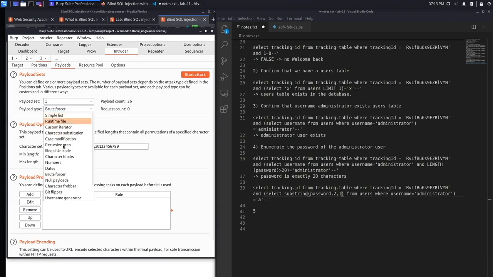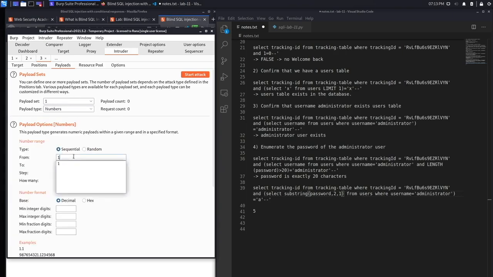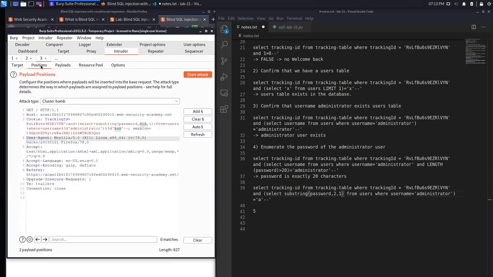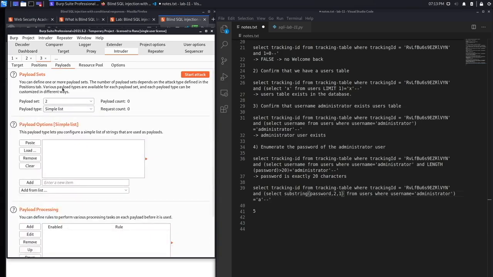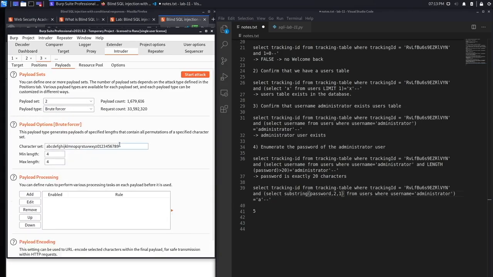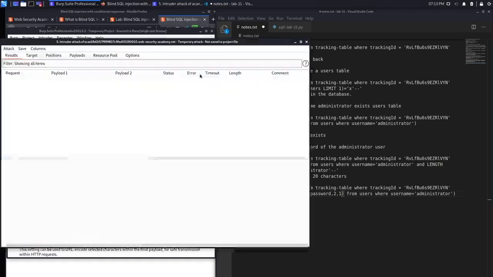I want the first one to be numbers. And it's going to be sequential again from 1 to 20 because that's the number of characters in the password. And each time I want it to step one number. And then for the second payload, which would be this one over here, I want to add brute forcer and test out all the alphanumeric characters. And again, minimum length is 1 and maximum length is 1 because I want to try one character at a time. And then I'm going to hit start attack.